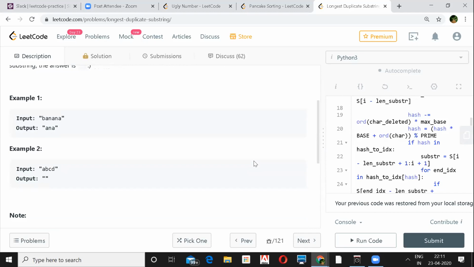I have not actually submitted it. It's just an approach which I had in mind. I have not submitted this one.